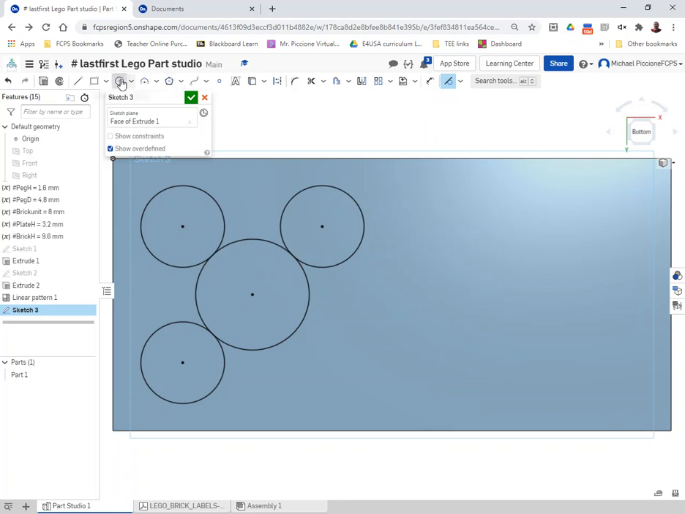Now I can draw another circle at the center of that, and this circle is going to be a diameter of the peg, so variable peg diameter, and there's the size of the cylinder on the inside of the Lego block.